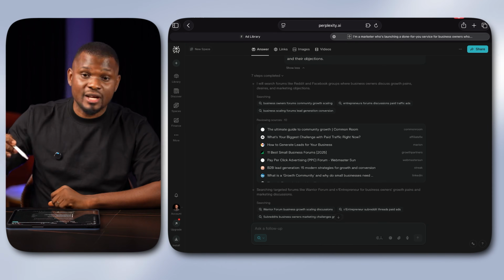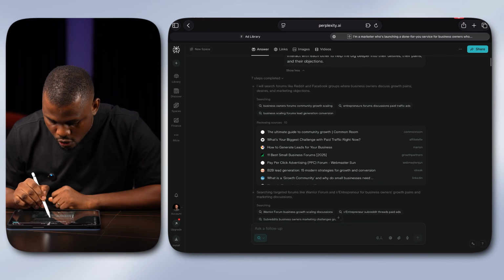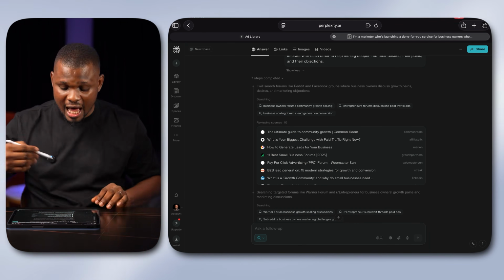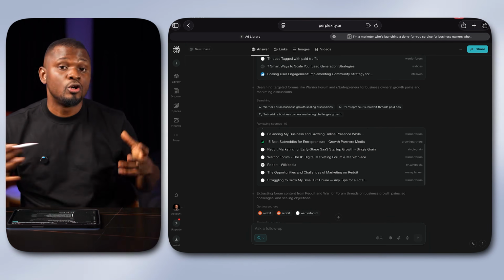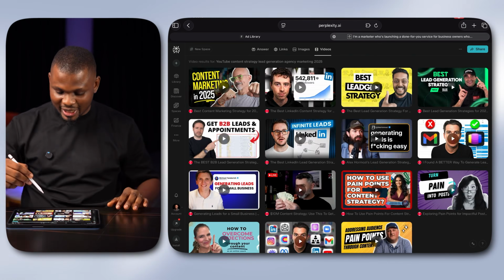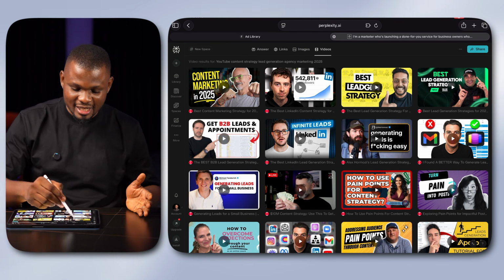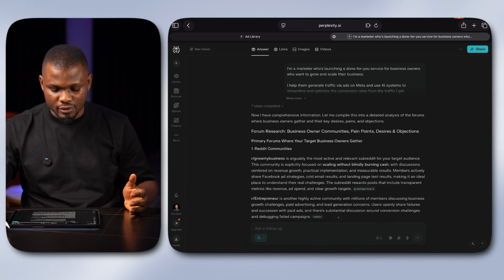It goes through different kinds of forums. Look at this. I will search forums like Reddit and Facebook groups where business owners discuss growth plans, desires, and market objections. You can see the links where it went in to pull that information from, like even YouTube videos that it searched to get the information it needed. All of this information here is exactly why Perplexity is a really, really good tool for research.